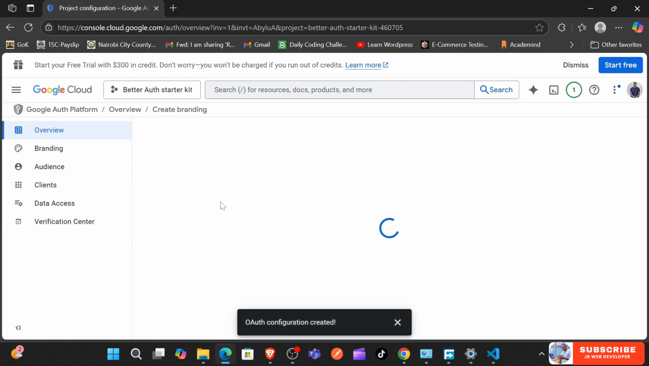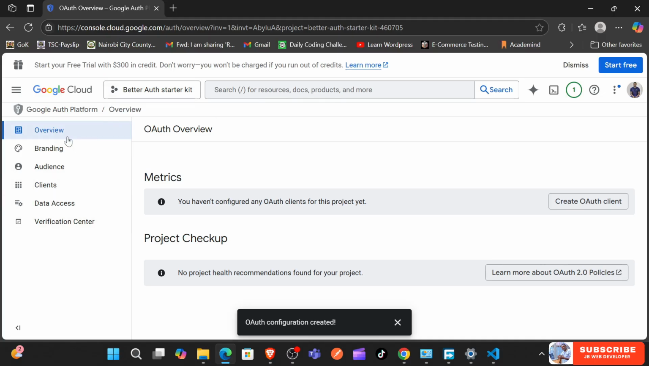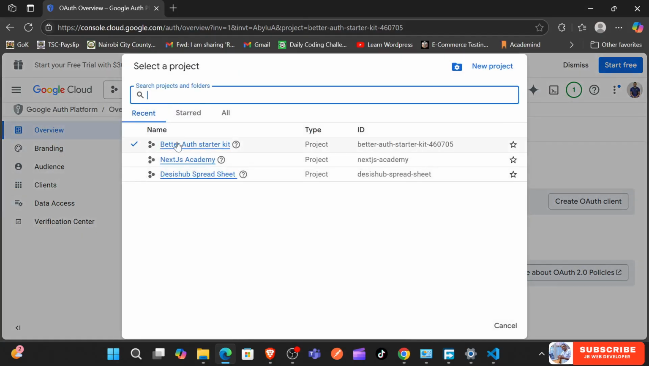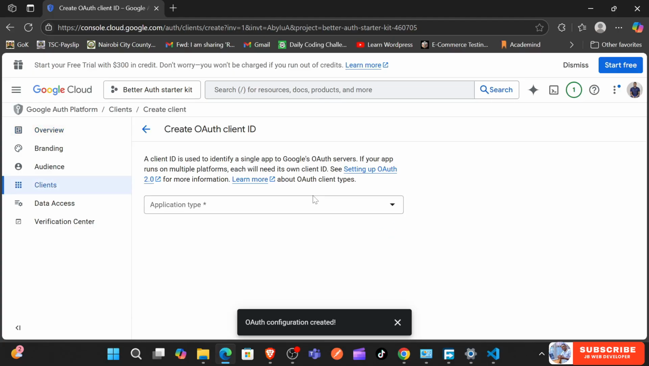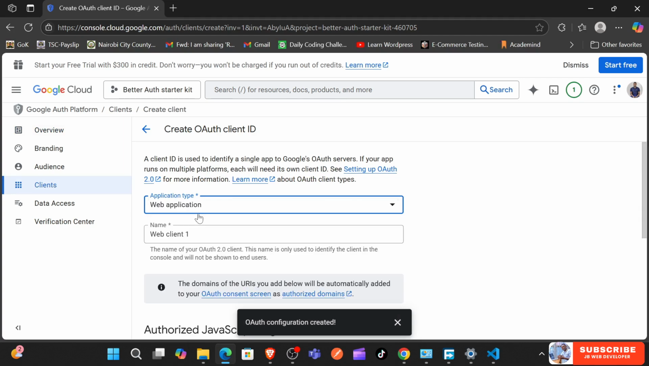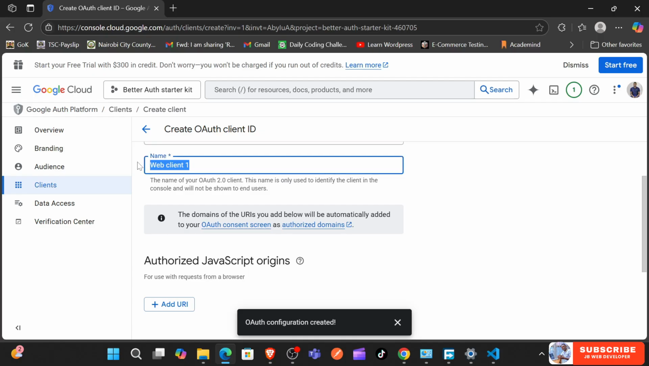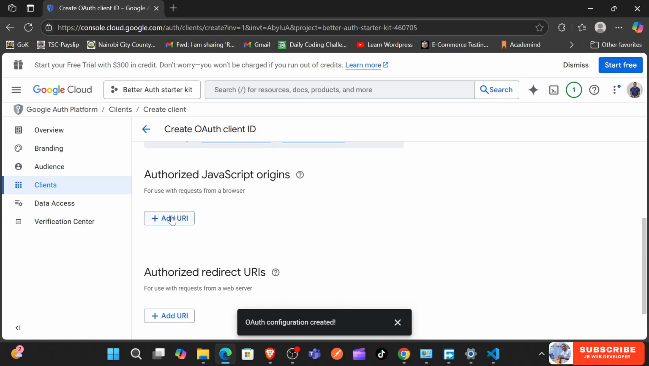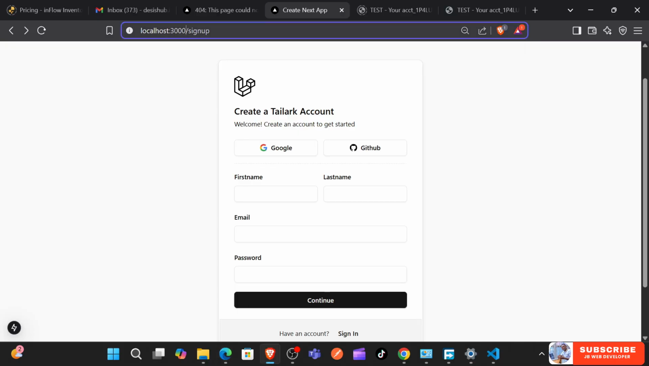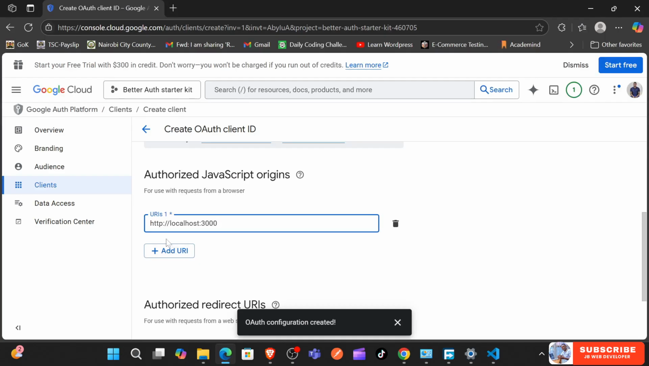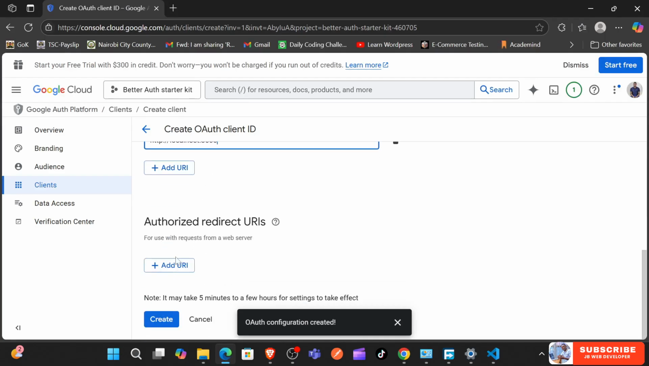So we need to proceed now to credentials. Let me go back here. I just need to go to credentials, create OAuth client. For application type, let's say web. Leave this one the way it is. You can change the name if you want. Now here is where we add the redirect. This is where we add our localhost 3000, just like this. You can add as many URIs as you want.